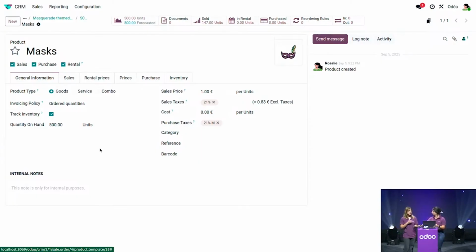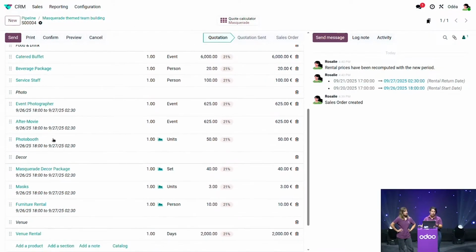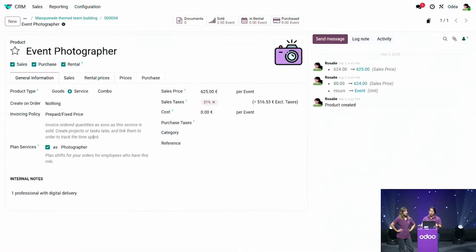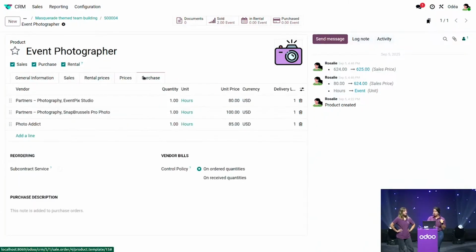Now, what about the services, like our photographer, for example? Yeah. So photographers are quite nice, because we actually don't do it in-house. We do it with some freelancers. So it is something for which we also indicate that it's a rental. We do have a rental price, but we are not going to use this. What we are actually going to use is our vendor price list. So the vendor price list is the price that the vendor is telling us that they're going to charge us.